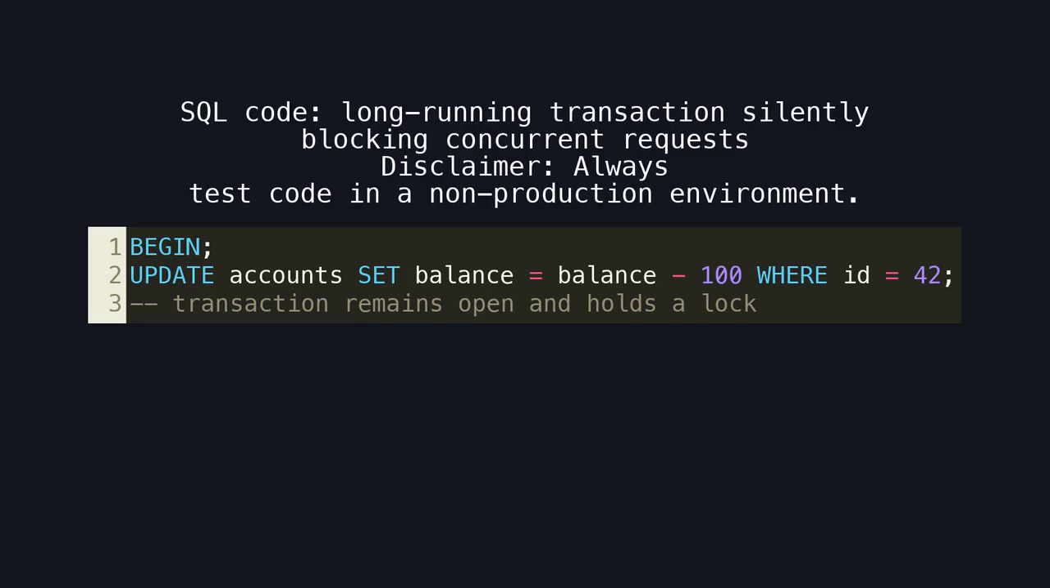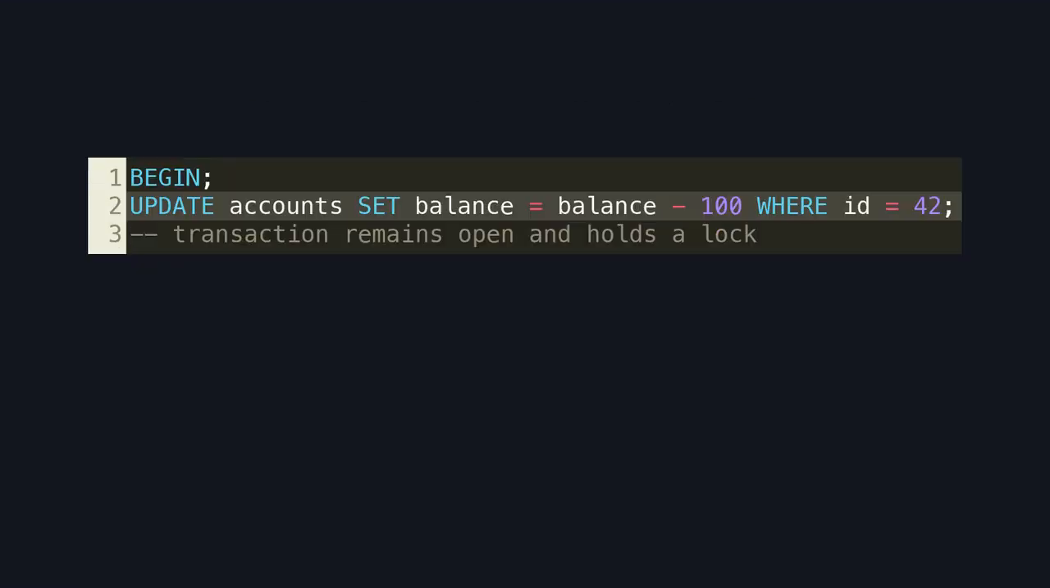SQL code. Long-running transactions silently blocking concurrent requests. Disclaimer: always test code in a non-production environment. This code acquires a write lock on the affected row. While the transaction stays open, other reads or writes that need this row will block. Under load, many requests queue behind this lock, causing timeouts without increasing CPU usage.